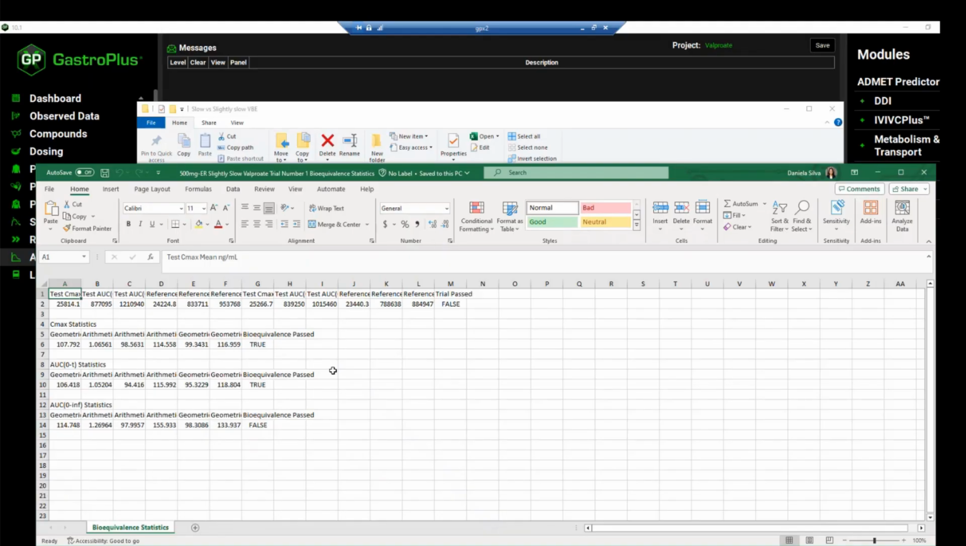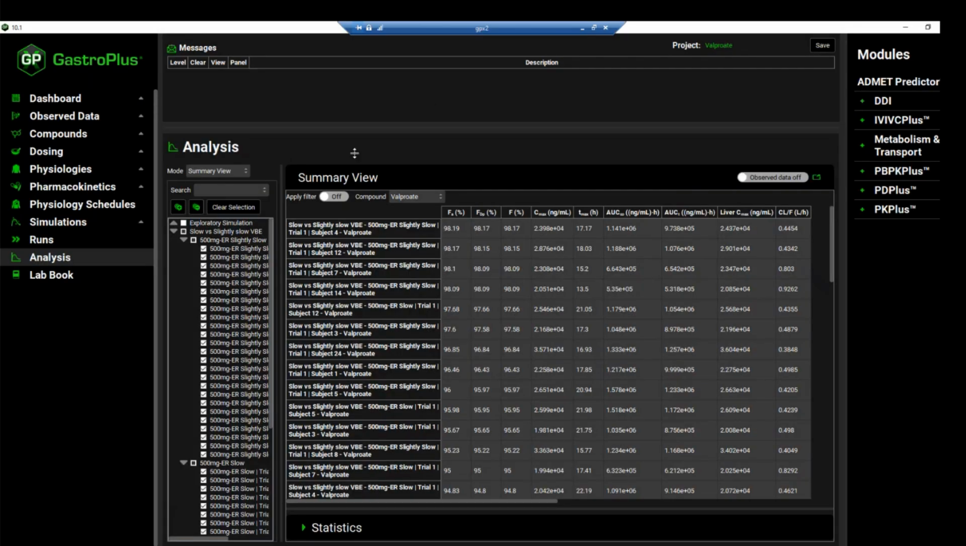So here we can assess if the trial passed the 80 to 125% bioequivalence criteria. In terms of Cmax, the bioequivalence passed, the AUC as well. However, the AUC to infinity didn't pass, and the trial itself did not pass. Since this is a population simulation, your results might look slightly different than what's been presented in this video.